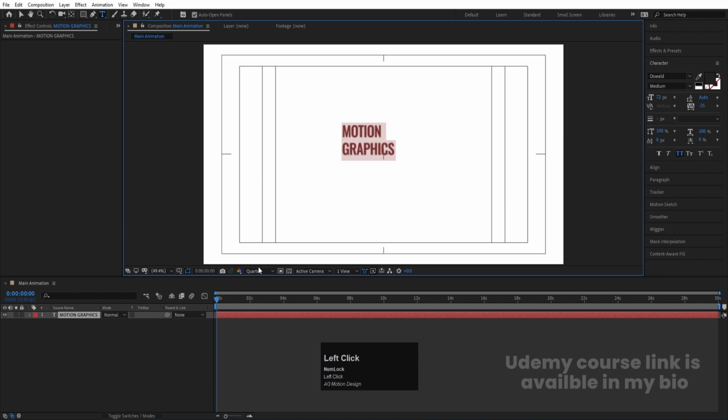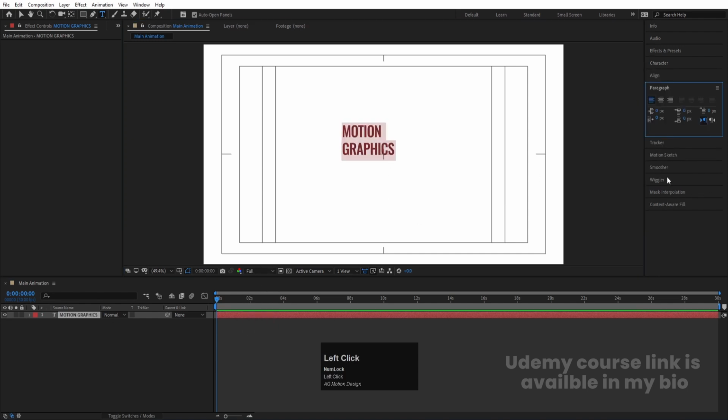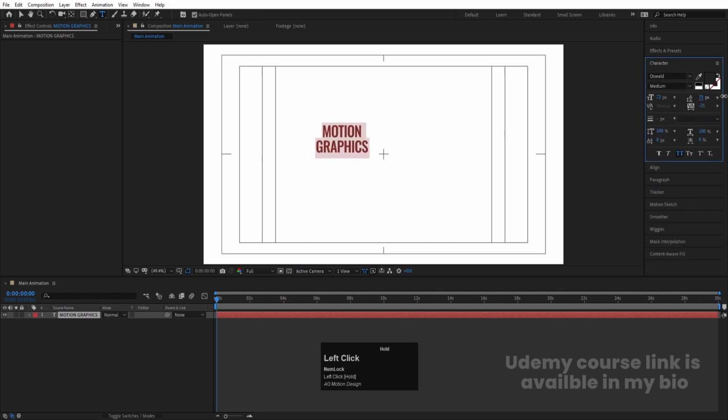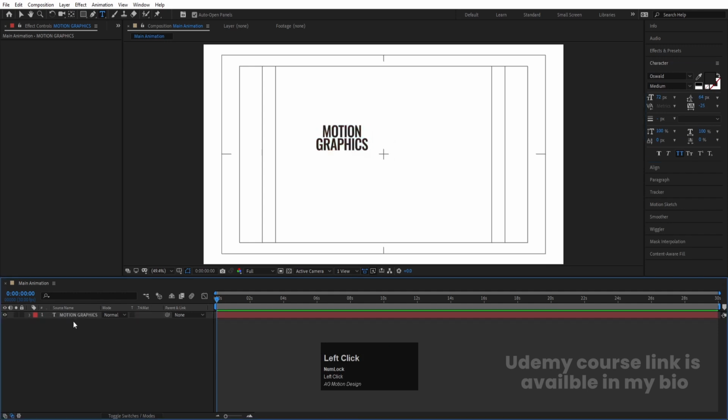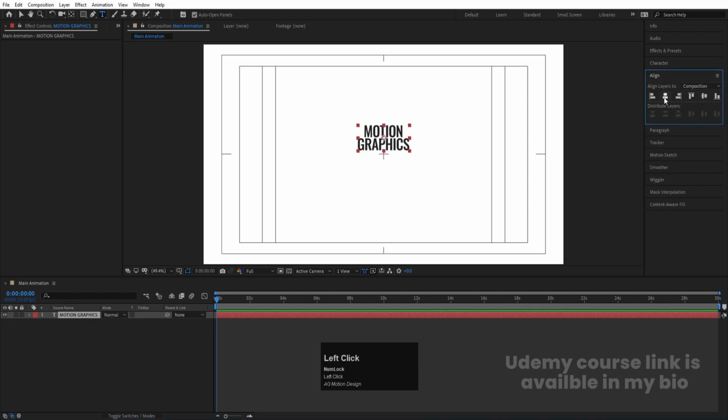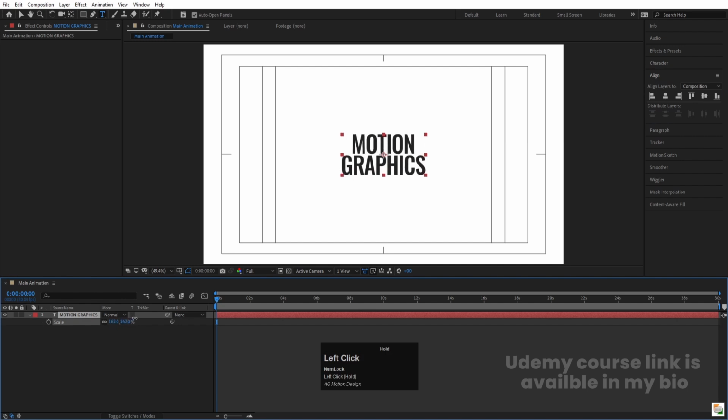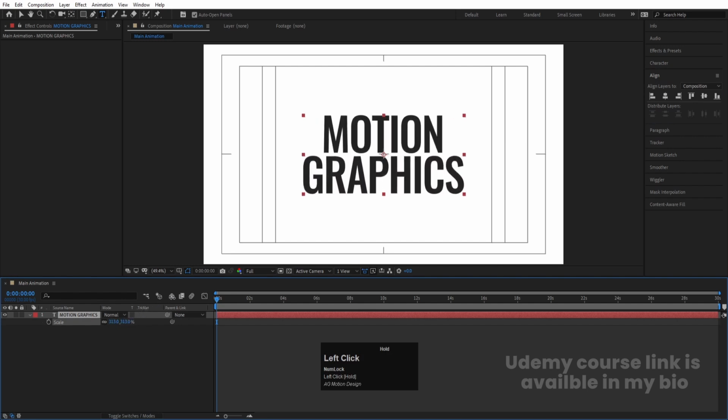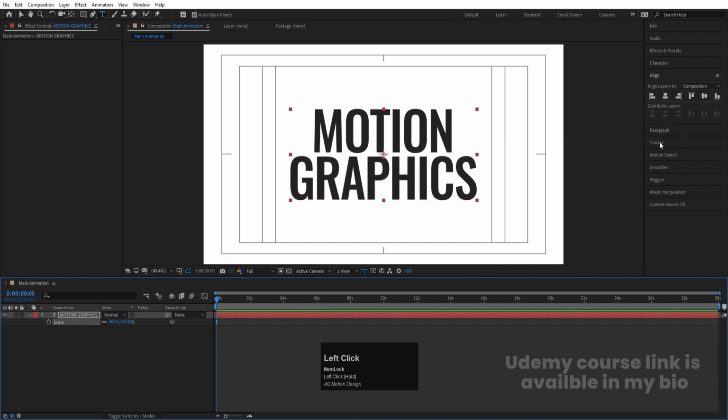Hit Ctrl+A to select all of this. Let's make this full resolution and go to the paragraph menu and make sure to choose center text. I'll go to the character menu again. I'll decrease the distance between these ones like that. Okay, this looks good to me. Then let's select this text, press Ctrl+Alt+Home to align that anchor point to the center. Go to the align tab, align it horizontally and then align it vertically. Press S for scaling option and scale it somewhere around like this. Okay, this much looks good to me.